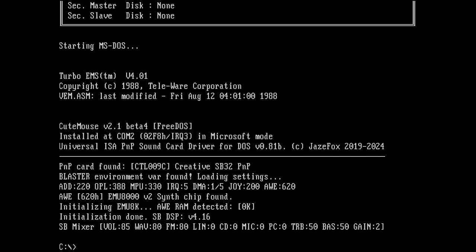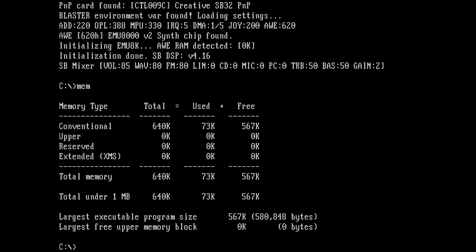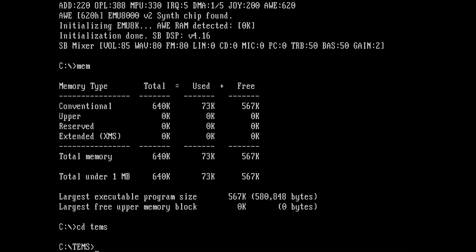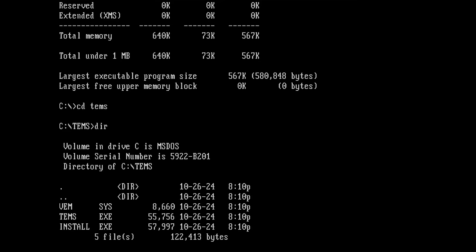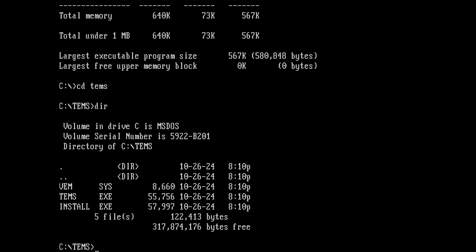And as you can see, now Turbo EMS loaded. So let's see if something has changed. First, let's try MEM. Okay, I don't think we got anything here. And the problem is that we also have to load another program. So I have everything under TEMS, but we also need to execute TEMS.